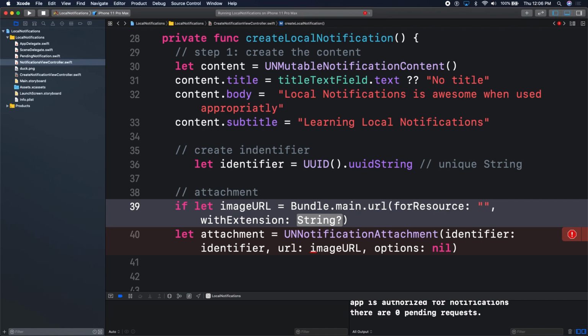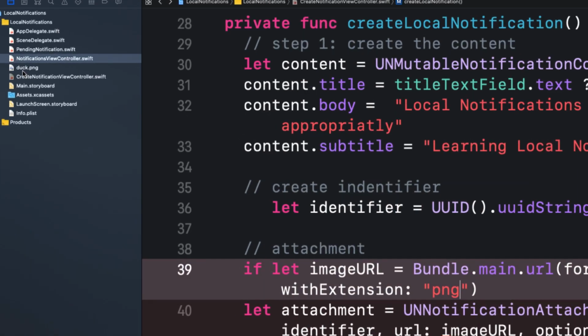The resource, make sure to put the exact name. In my case, I have duck. And the extension, I have a PNG file. So if I look at my PNG file here, I have duck.png.